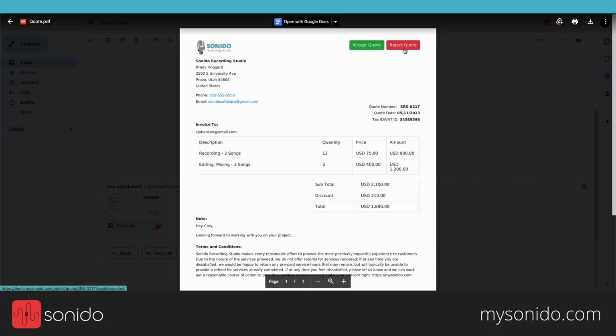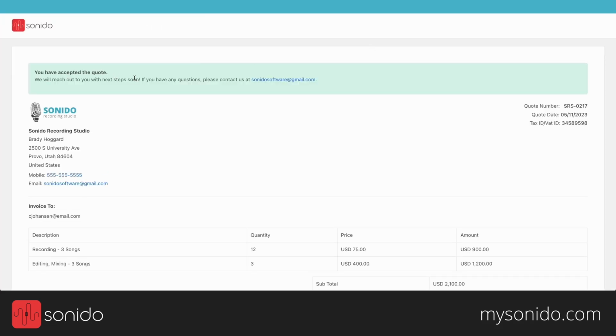If he does reject the quote, it's going to take Corey to another page where he can type out the reason, why are you rejecting this quote? That way, as a studio, we get that feedback either way. Now, in our case here, let's say that Corey's the ideal client and he just accepts that quote. So he hits accept, and it confirms that he's accepted that, and he's moving on with his day.